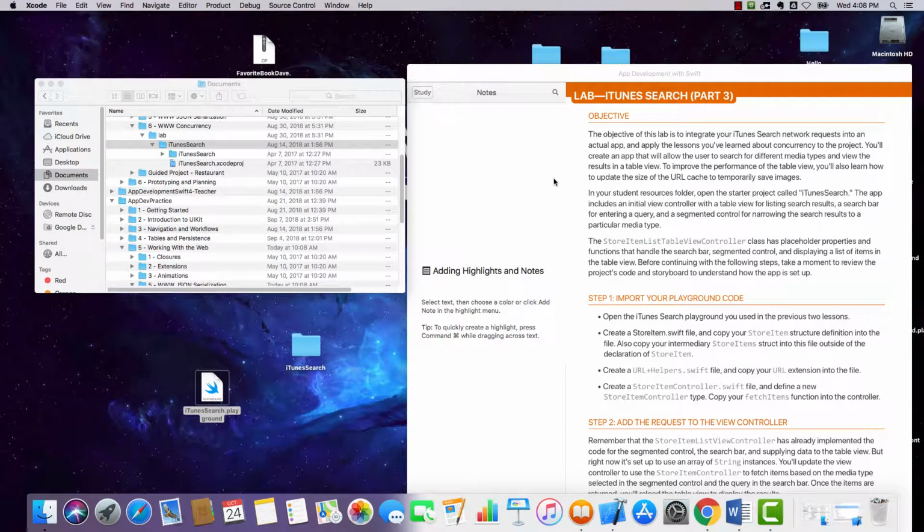Hello, what we're going to be going through in this video is the iTunes Search Part 3 lab. So the objective of the lab is to integrate our iTunes Search Network requests into an actual app that we completed in 5.5. So we're going to create an app that allows the user to search for different media types and view the results in a table view.